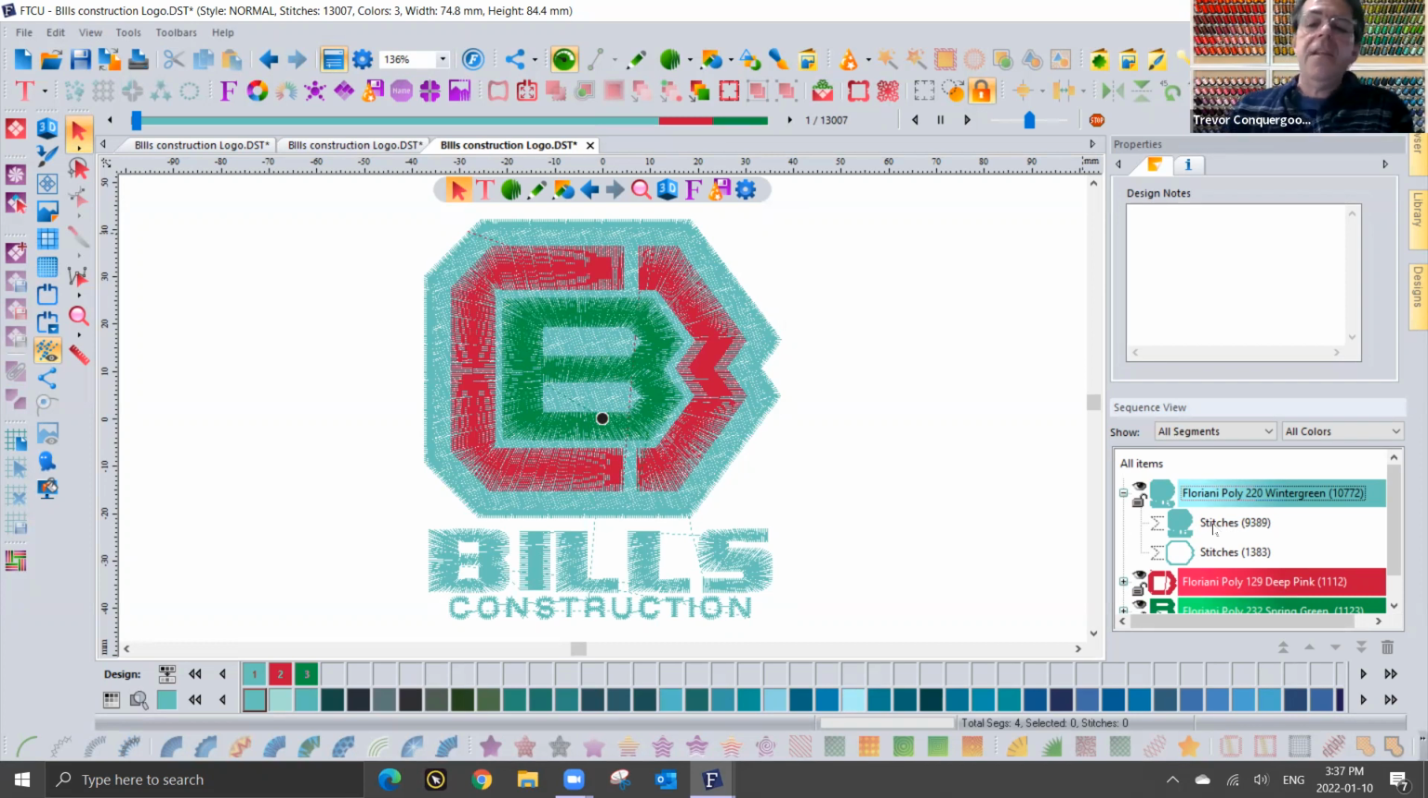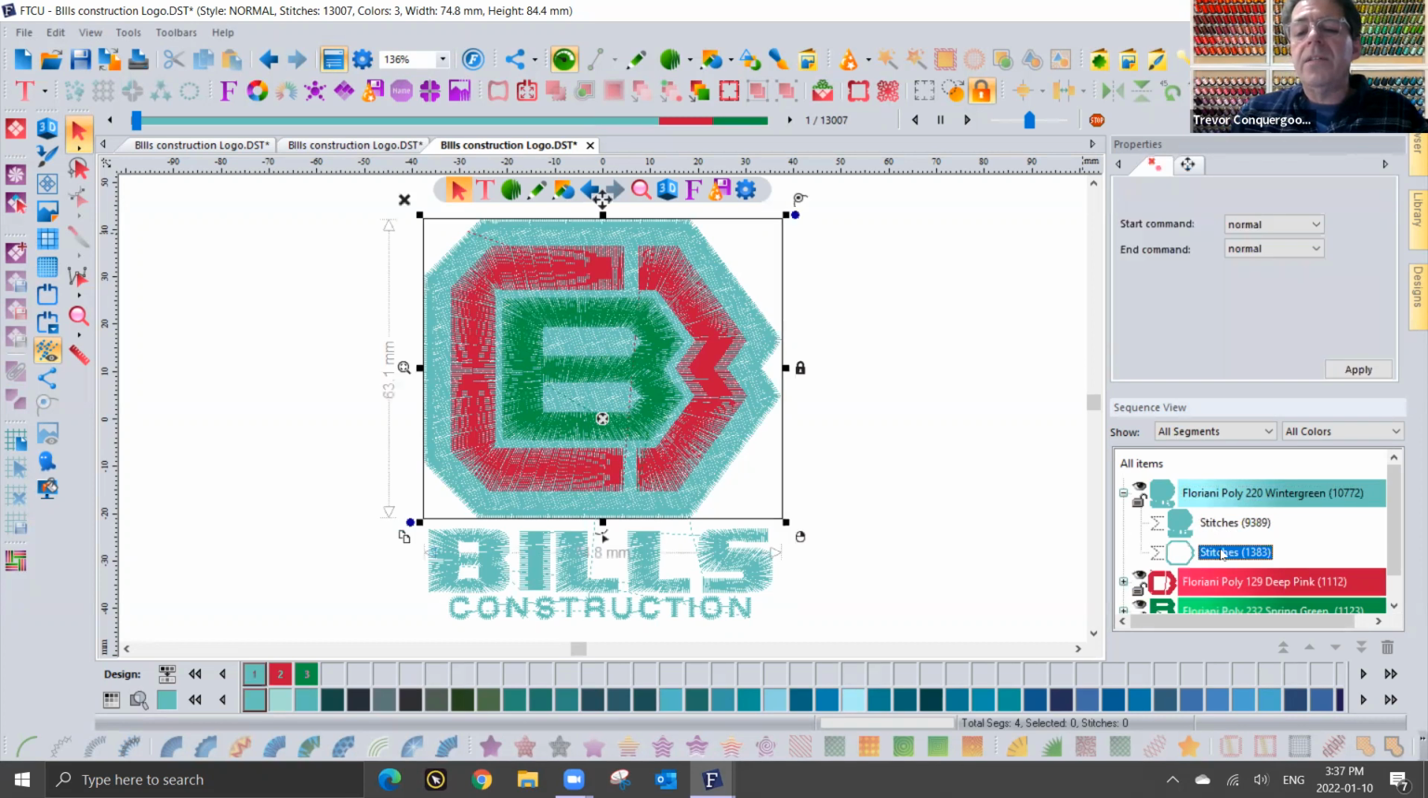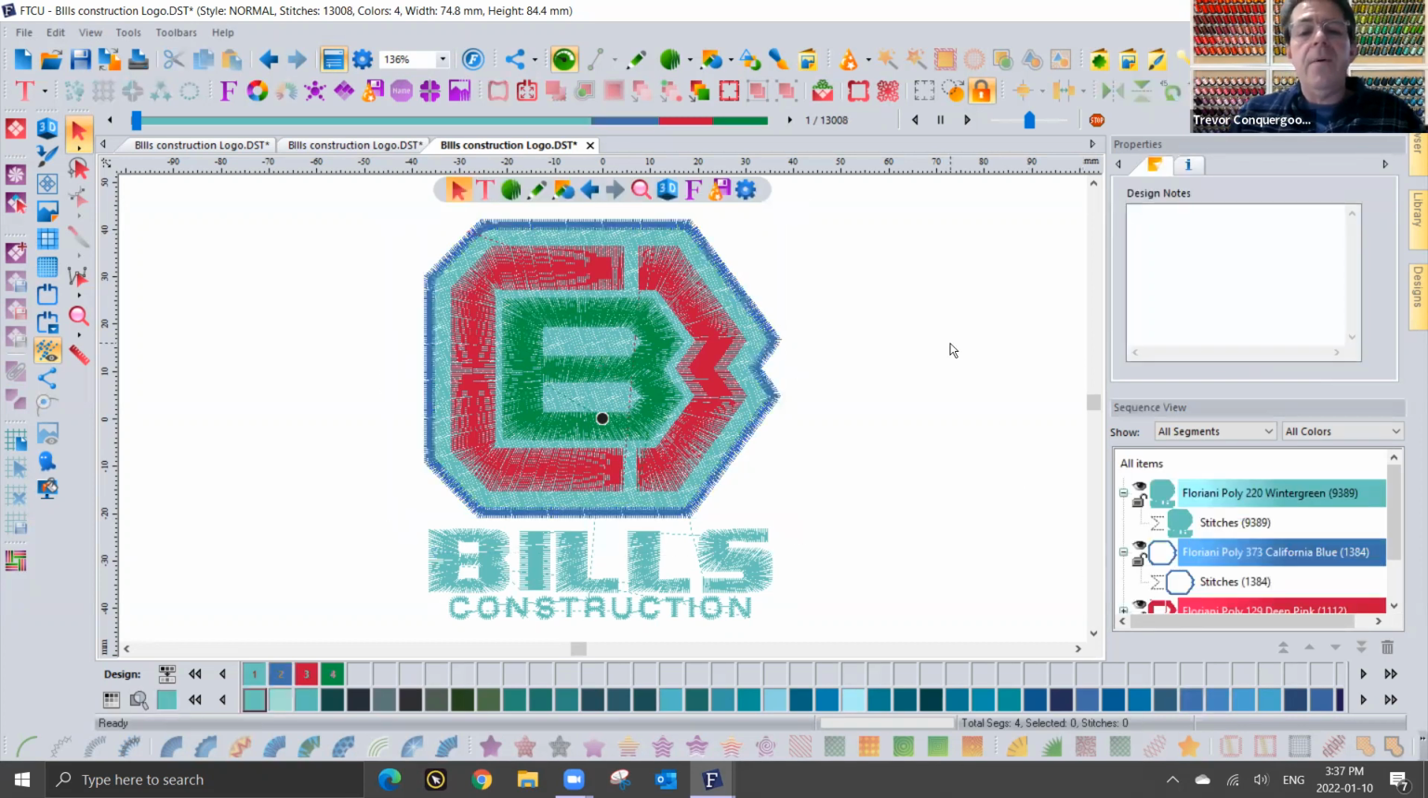Because it just happened to be at the end, it was actually a really easy one to do, because now I can take those stitches and give them a different color. So I was able to change the color by inserting a color stop. It'll put in a knot, but not change the stitches at all.